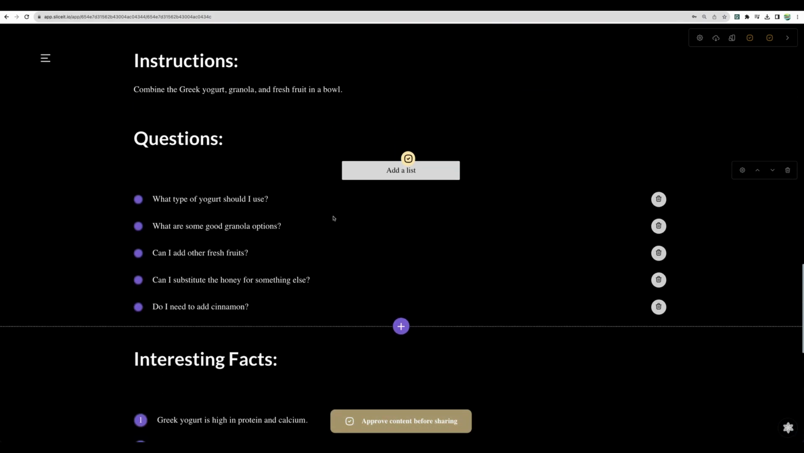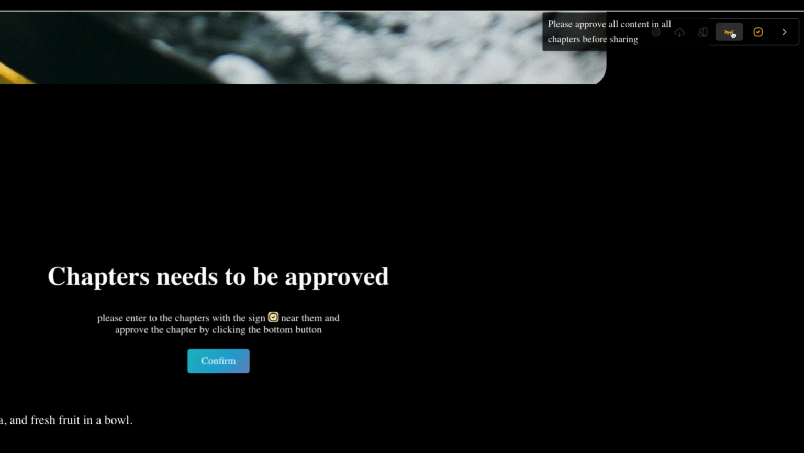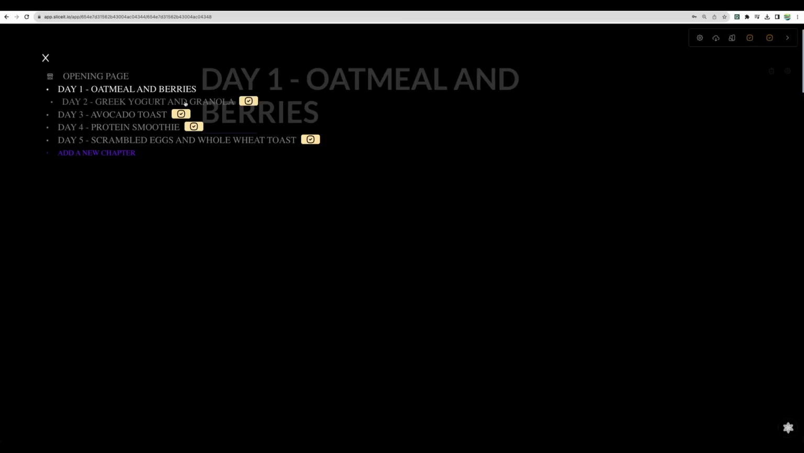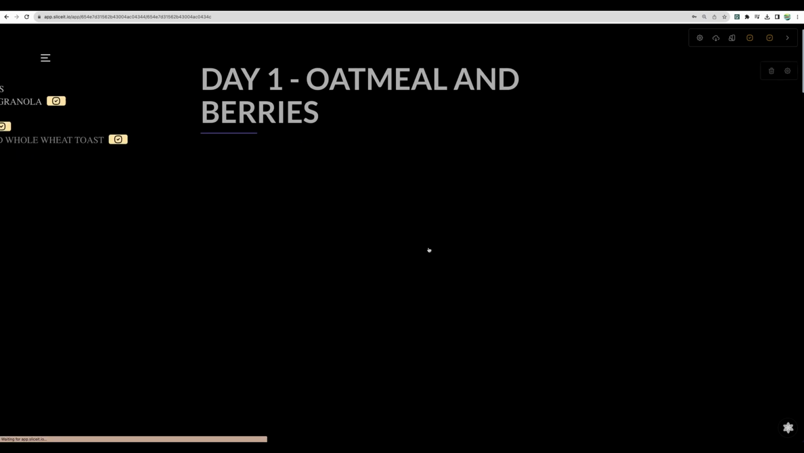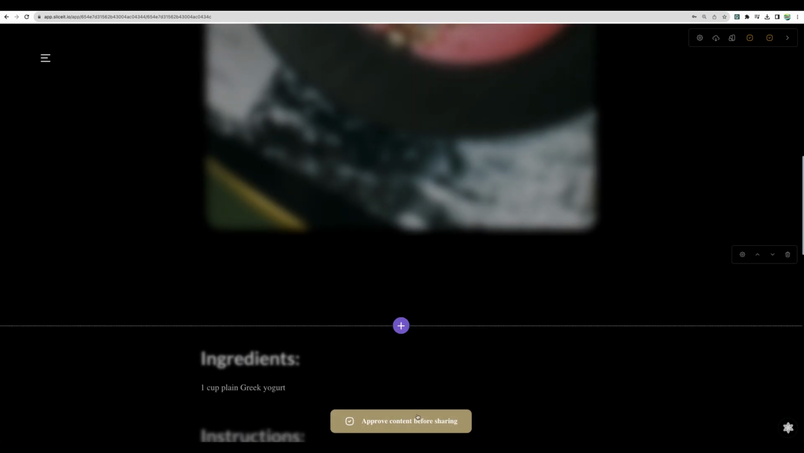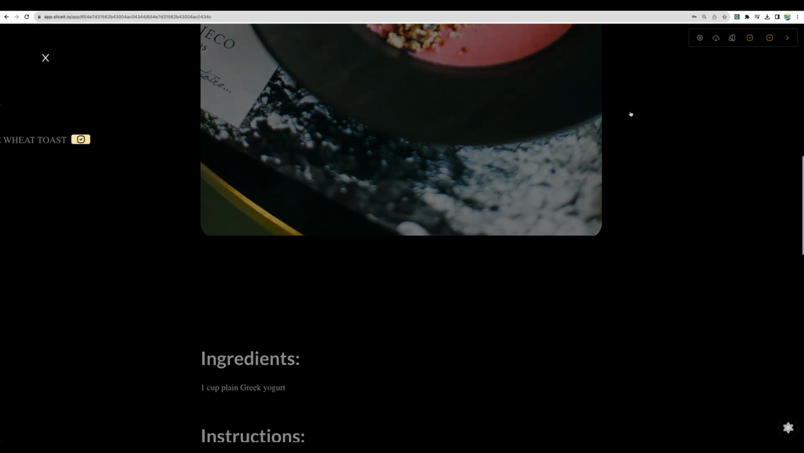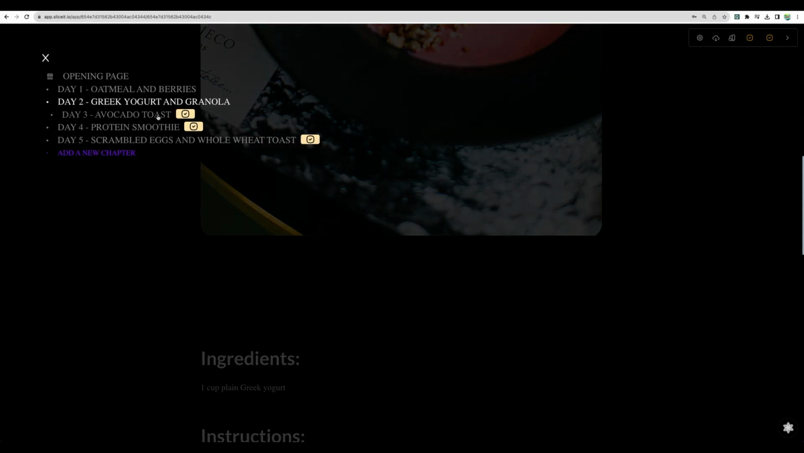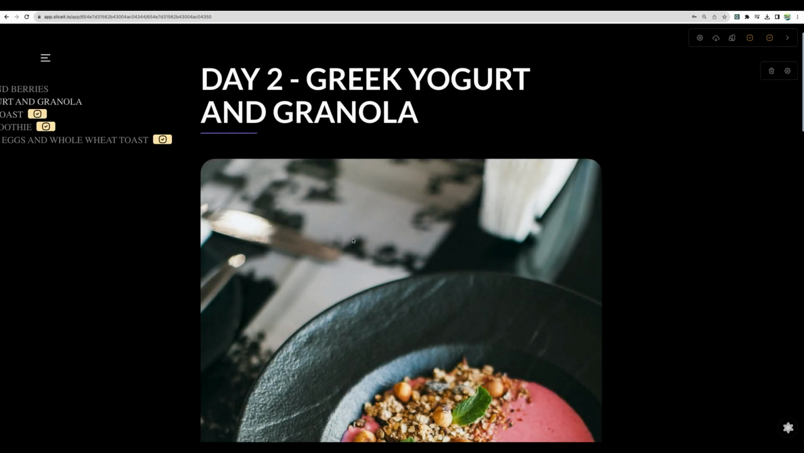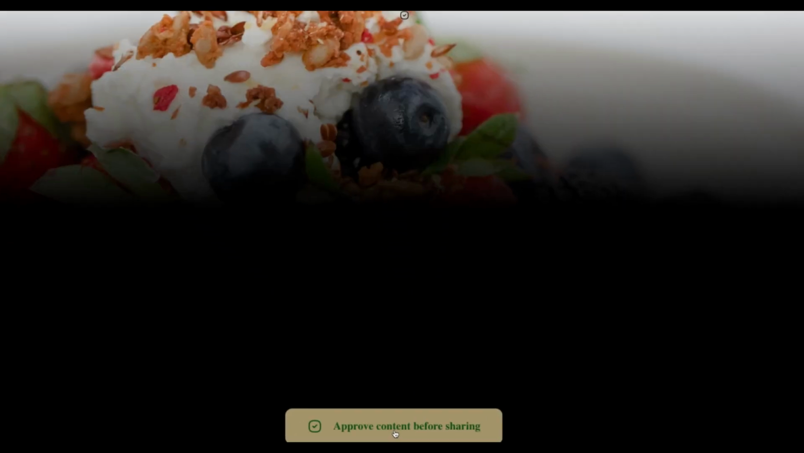Nice look and feel. All right, so let's approve the content. To approve, we need to go to each section and mark it as approved. So let's do it for the rest of the sections. Here it is, the approval button.